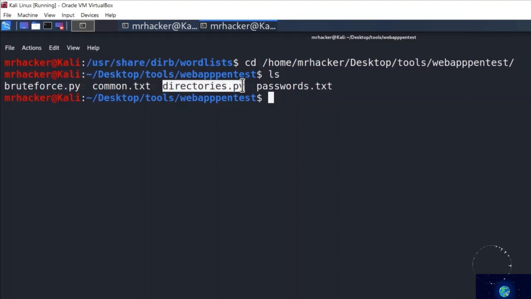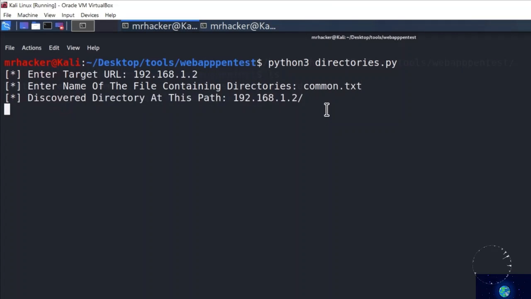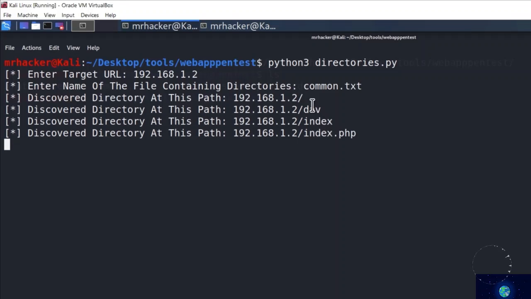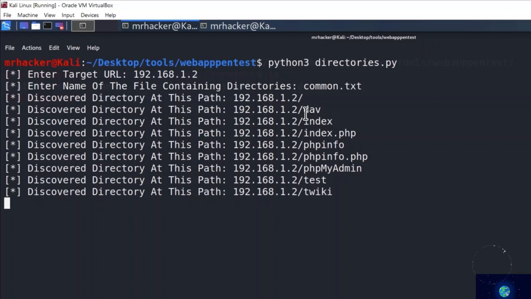Once I go to that directory and type ls, we should have our common.txt inside of the same directory as our directories.py file. So now if I go right here and specify common.txt, press enter, this will go and search for every directory, and we can already see that it is discovering some of them. We got the slash directory, the slash dev, slash index, slash php, slash phpMyAdmin, and those are all the directories that it manages to find in the main directory of the Metasploitable machine.